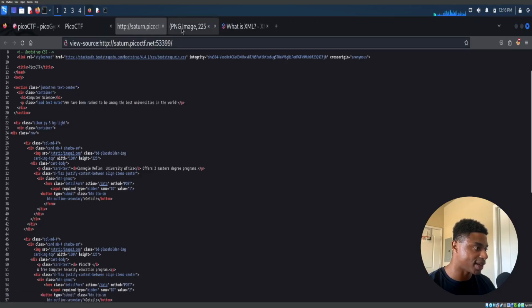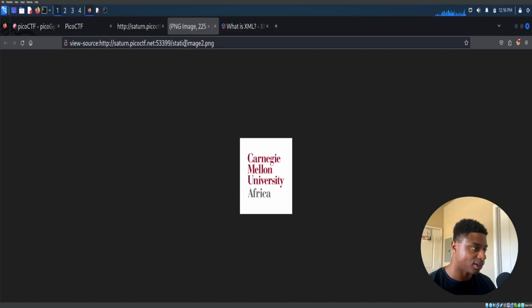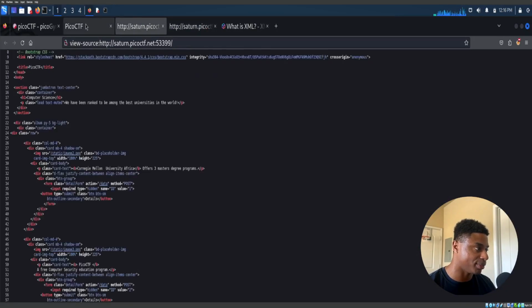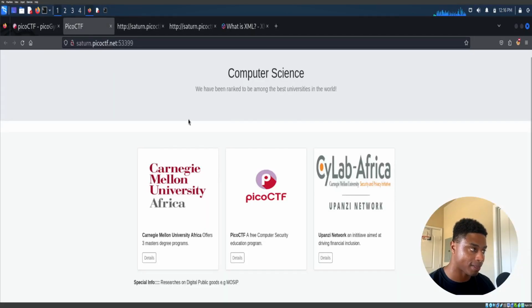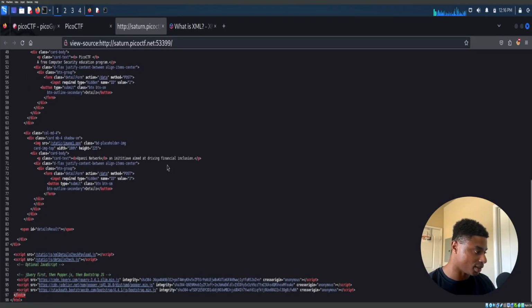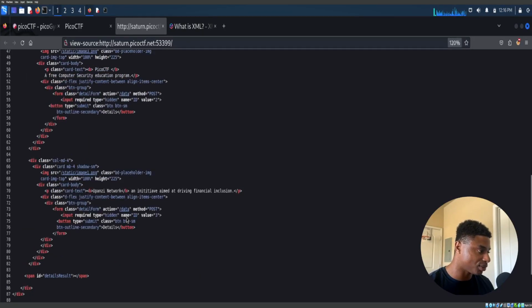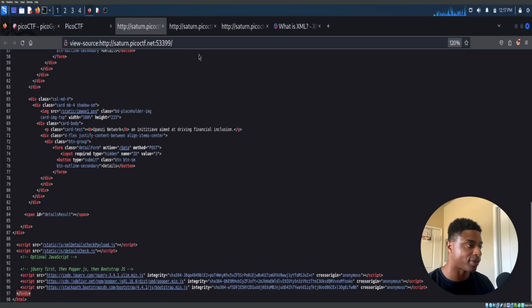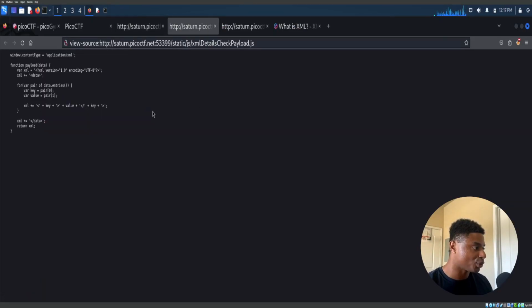We can open that in a new tab. Okay, can we look at the static directory? Is there anything there? Is there any extra images or sensitive information we can pull? Not really. Not really. If we scroll down to the bottom, we can see these two JavaScript files being imported. So we can look at this.